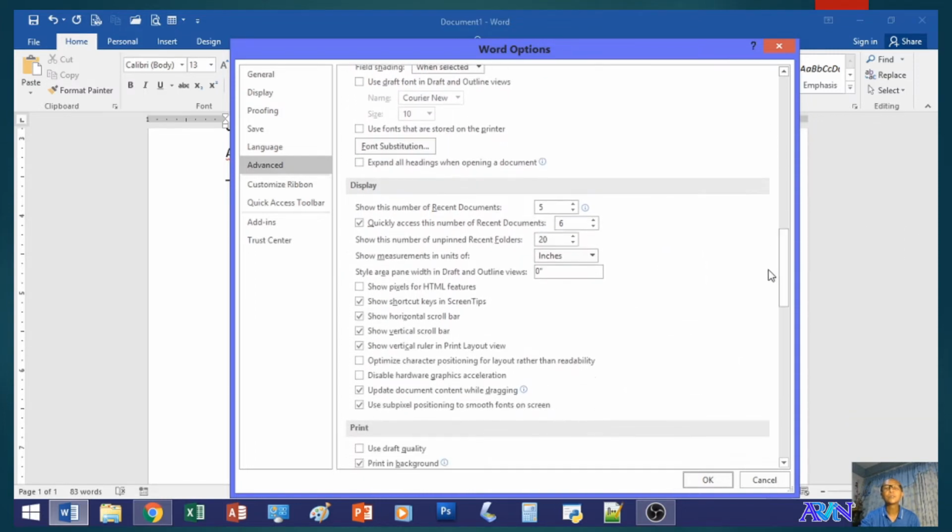You can have some display options. For example, what does this mean? Show this number of recent documents. Whenever you click File, Open, only 5 recent documents will appear. If you would like to increase that, for example to 15, then Microsoft Word will give you the last 15 documents that you have worked with. So that's what it means when you would like to have this setting.